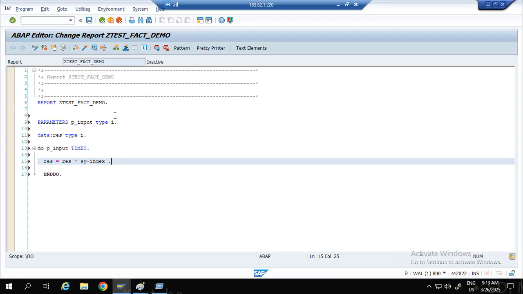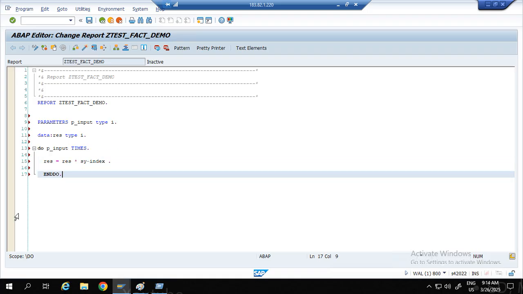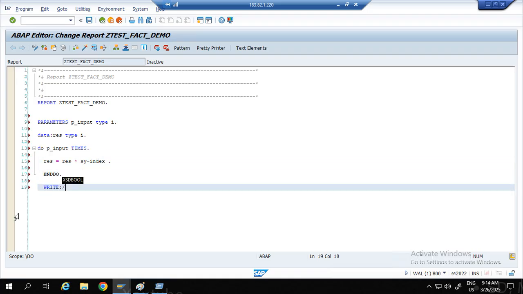See, first iteration 1 into 1, how much? 1. Next iteration 1 into 2, it will become 2. Next iteration 2 into 3 will become 6. 6 into 4 is 24. 24 into 5, how much? Okay, let me show you the output. The factorial of 5 is 120.